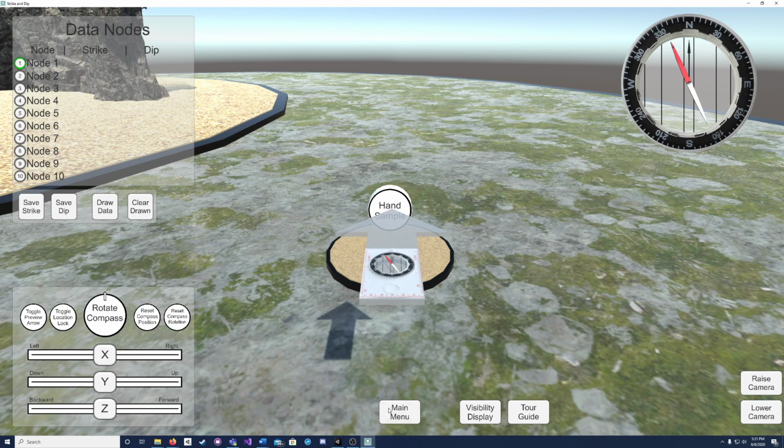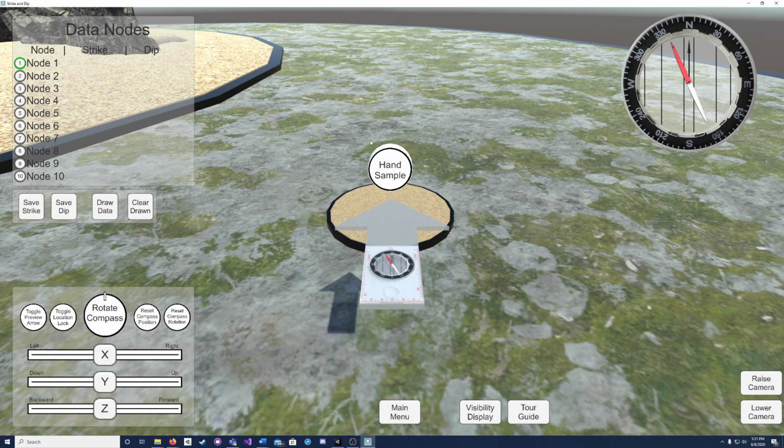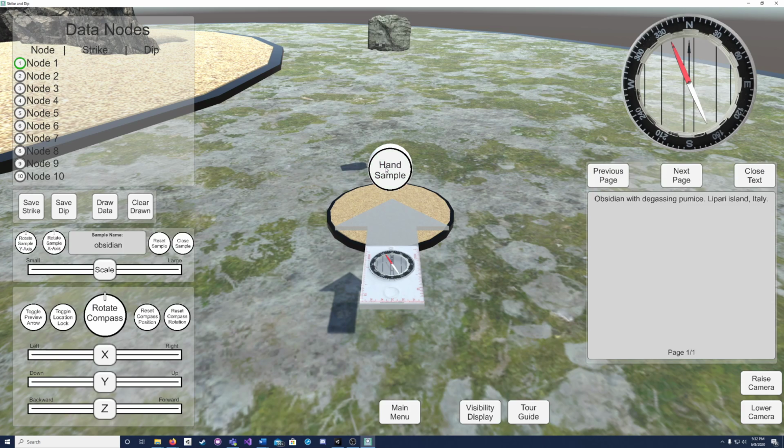or once you're done with it, you can click the close sample button. If you'd like to review the sample selected without having to go into the database menu, you can click the hand sample button node here, which will reopen the hand sample, the text box, and the control panel.